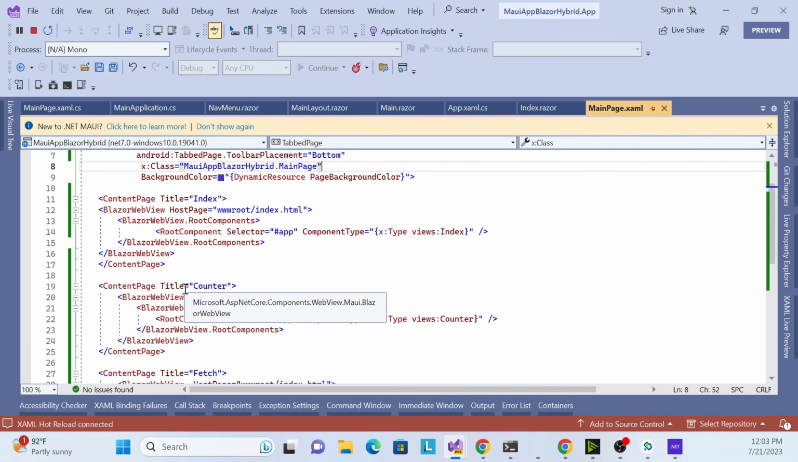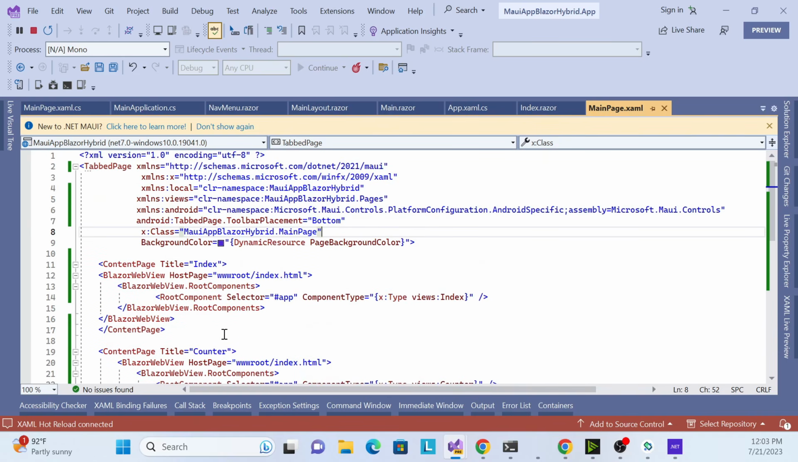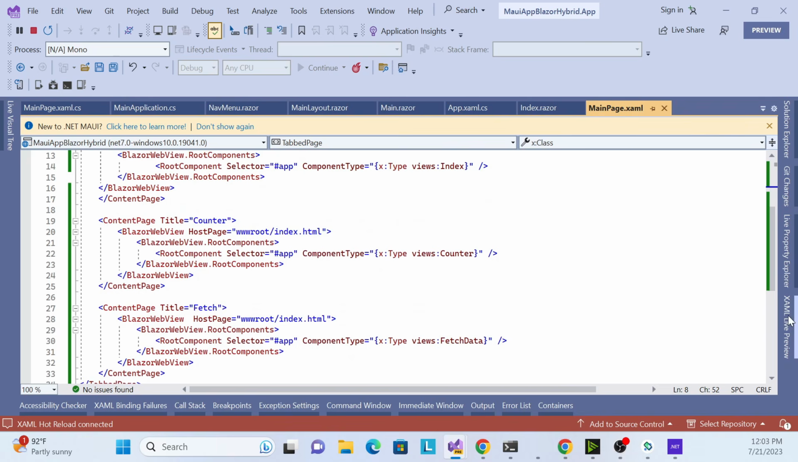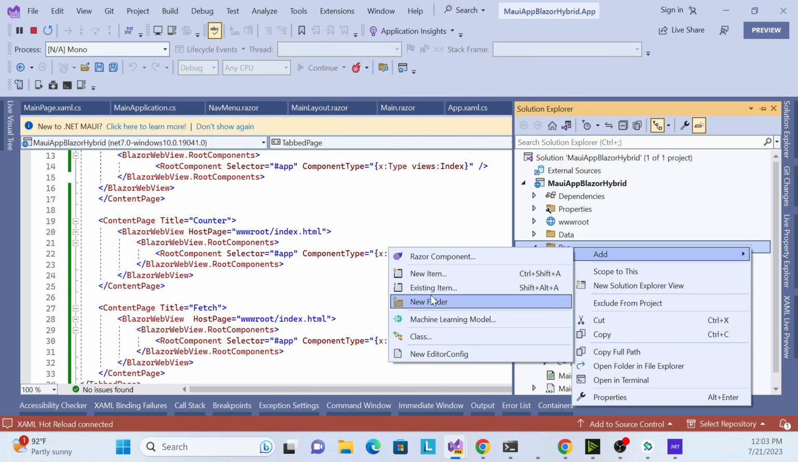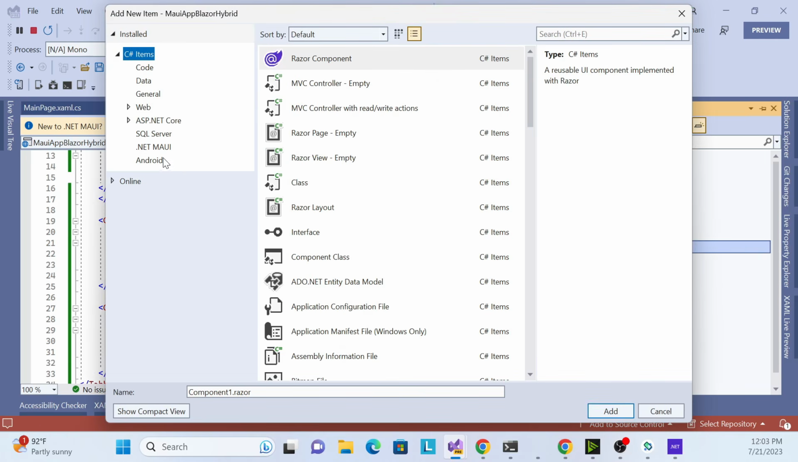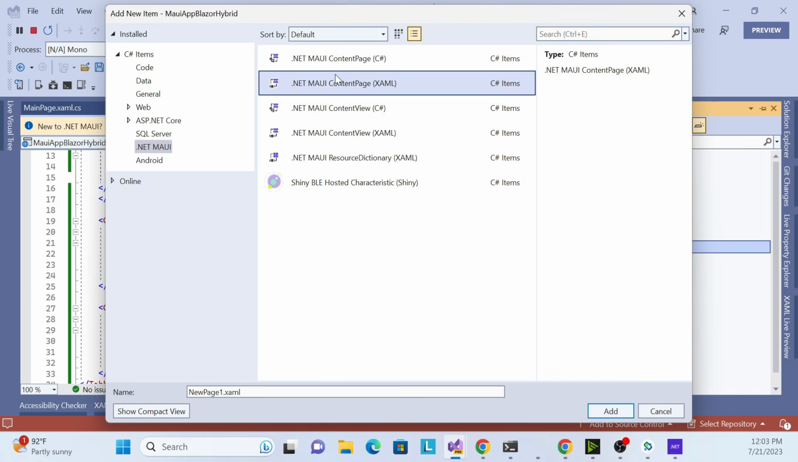Okay, and one more thing I have to explain over here. See, as of now we are calling Razor components only. But here is a mixing concept: we can use our native controls as well, native pages also we can call. So let me call that one. Let me add a XAML page. Go to .NET MAUI ContentPage, and it should be called TestPage.